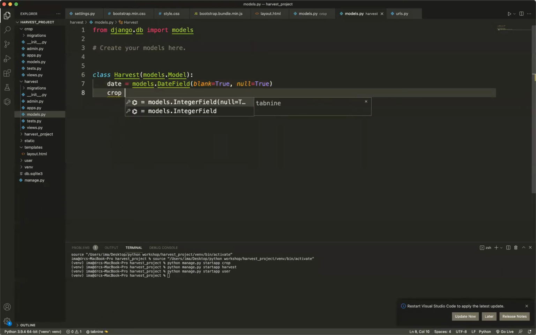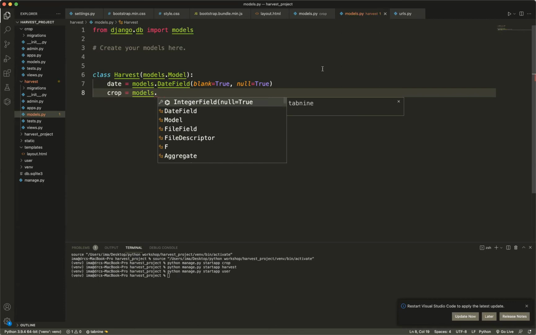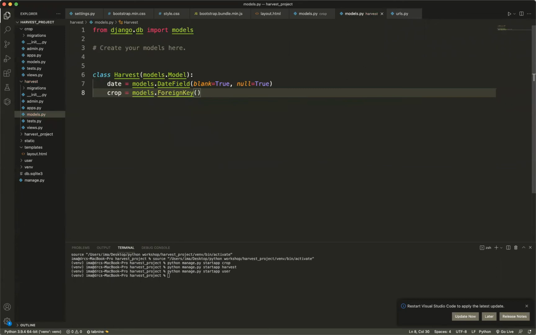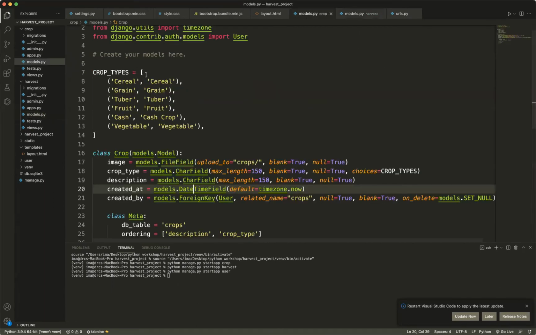So the crop that you're harvesting. Since the crop is already a class table somewhere, this will be a foreign key. Do you guys agree? All right. To reference a foreign key from one app to another app, this is how to do it. You type the app name, the app name being crop, and then a dot. What follows the dot is the name of the class, in this sense, Table.